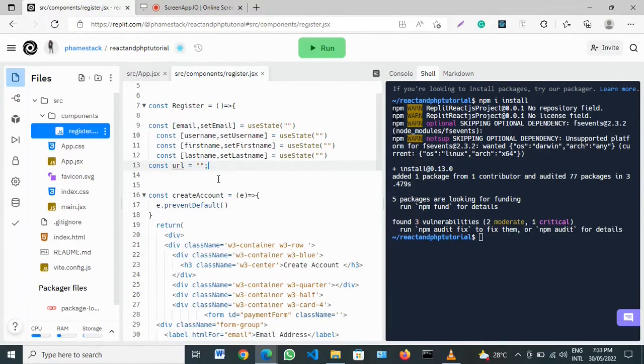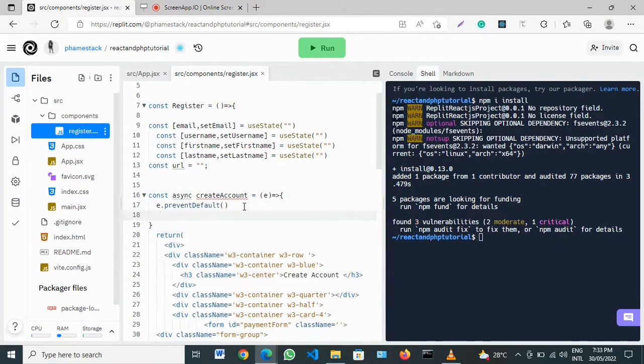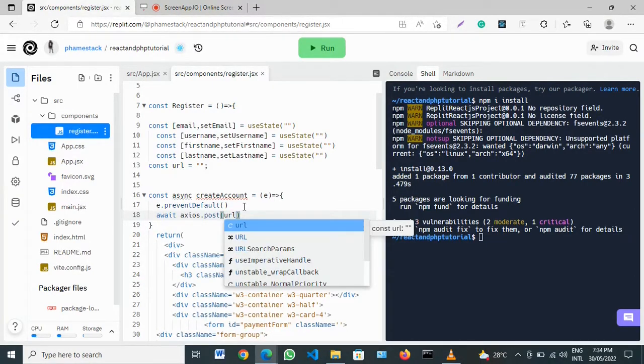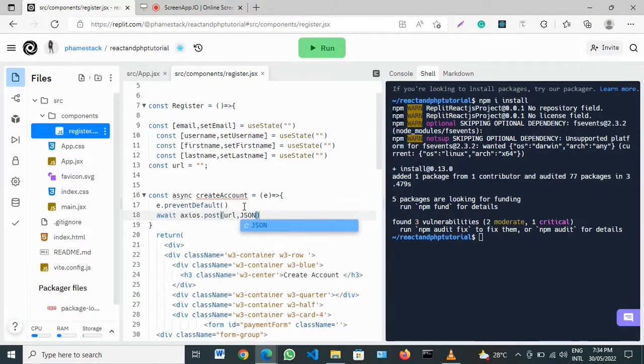So after that, inside our create account function, let's have this one to be async. Then we write our await axios.post. This is going to be a post request. Then we have our URL here, after which we have JSON.stringify to convert our object to JSON. Everything we need to send has to be in JSON format.